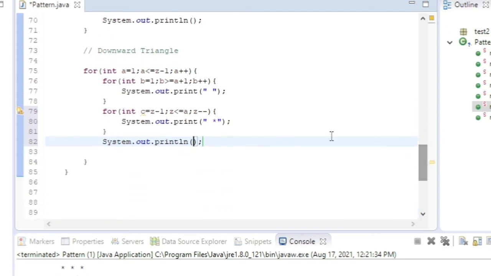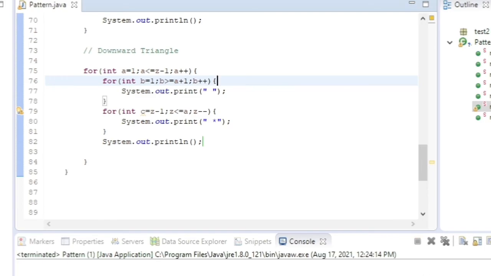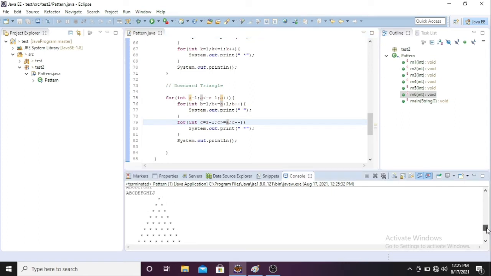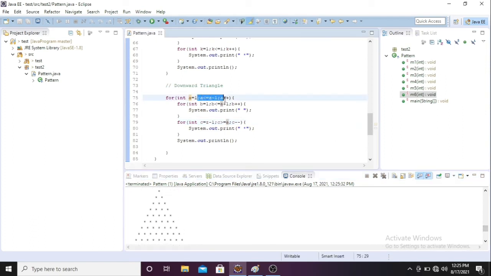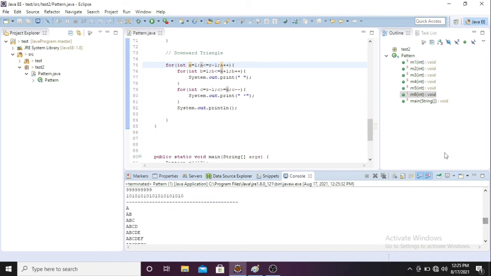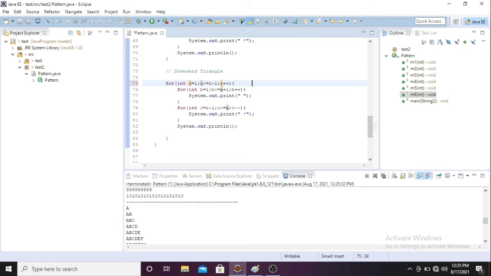Now I hope everything is fine. The downward triangle logic is ready. Now we can run it and see what the output is. Yeah, we got the output now. Let me show you. This is the pattern we print using Java. This is the pyramid pattern. We are expecting this type of pattern. Everything looks good, and this is the pattern we get by printing two triangles, one upward triangle and one downward triangle. So we have done this program.